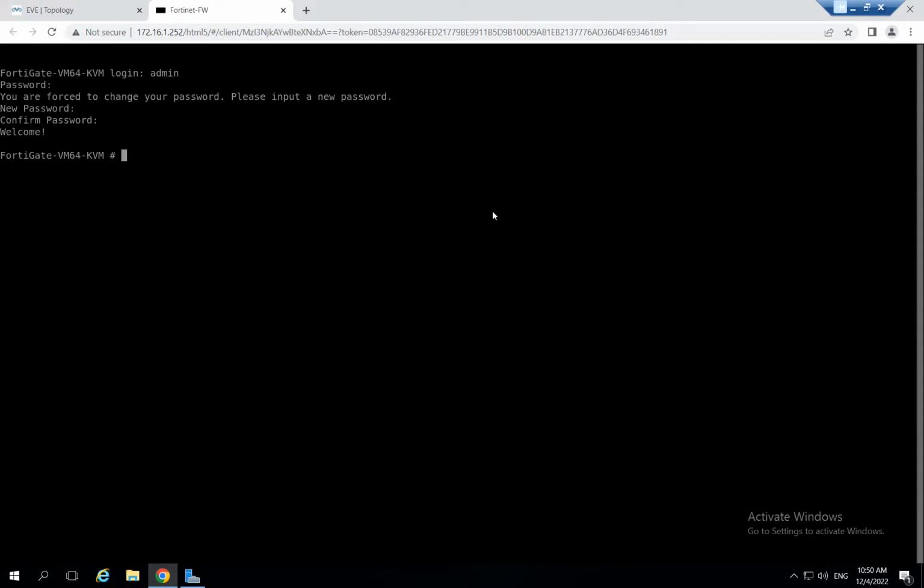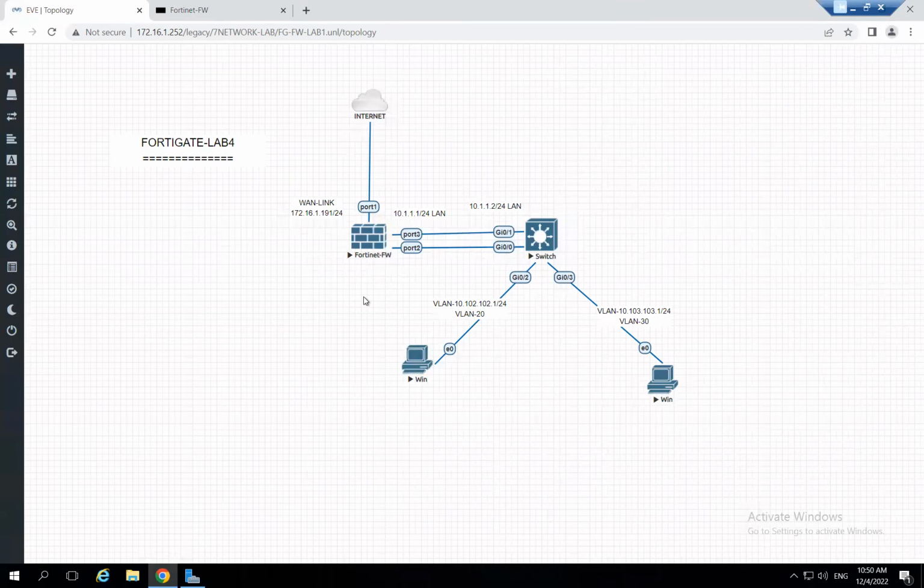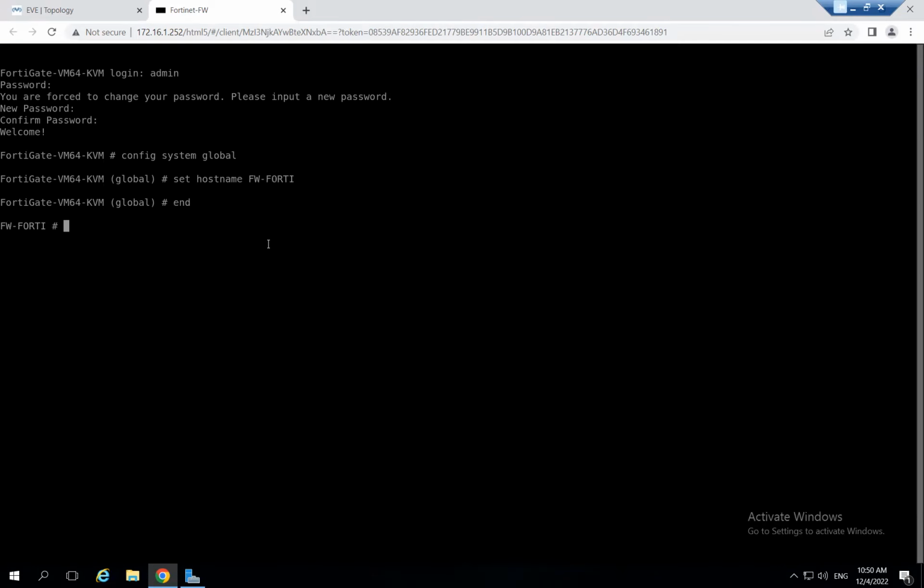So guys, first of all, I'm going to change the name of the firewall. We can use the config system global command. Set hostname, and I'm saying firewall Fortigate. And in order to apply your changes, you just have to write the end command. Once we are done with the end command, we can configure our WAN port, which is 191.